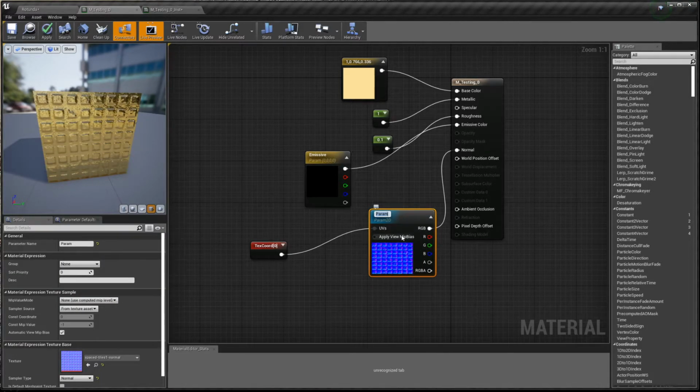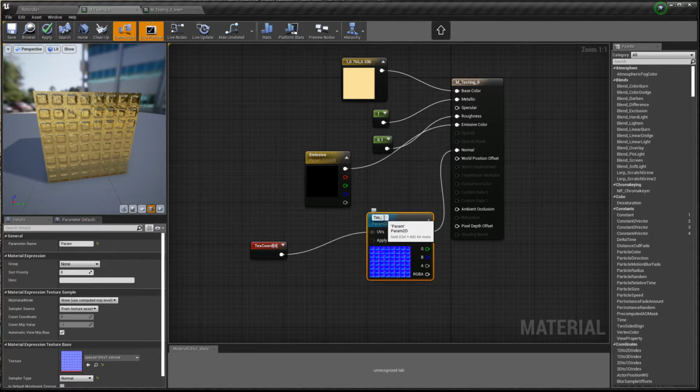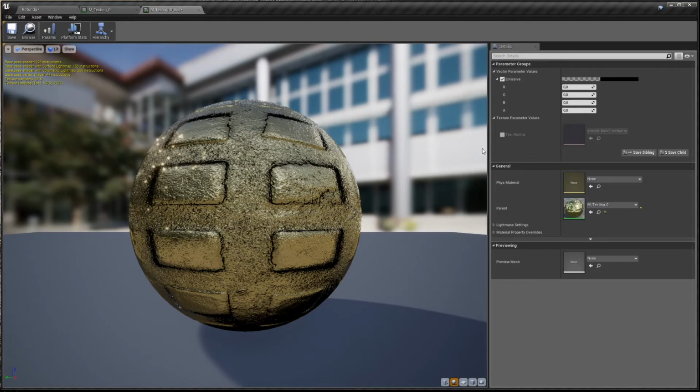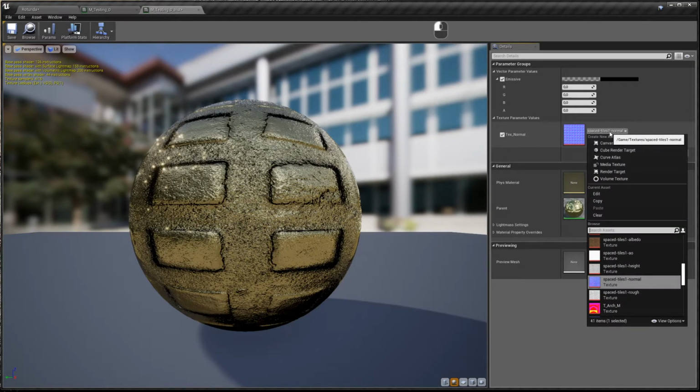Let's name it something sensible. I'll be using text normal. Now let's save the material. This will take a second for the underlying shaders to compile. And let's go back to our instance now. We can see our new parameter here. Now by ticking this, we can override the value.